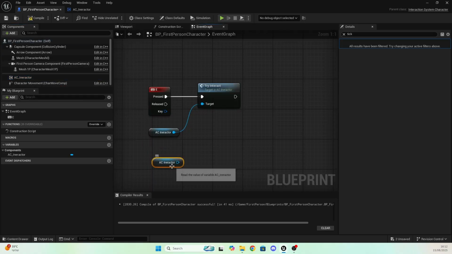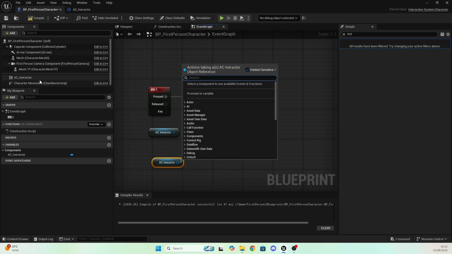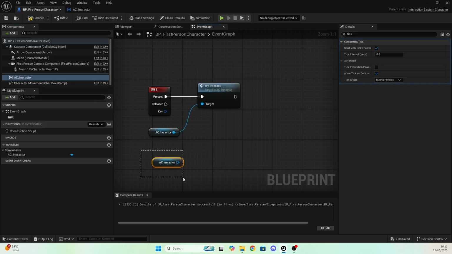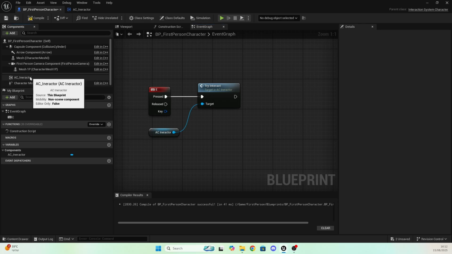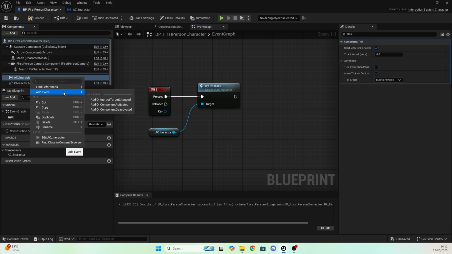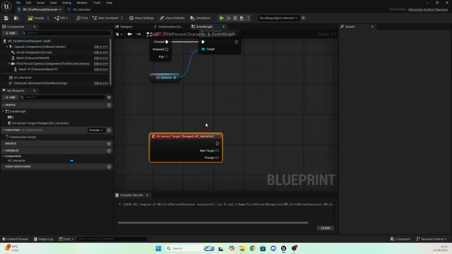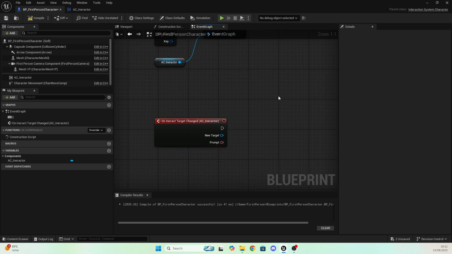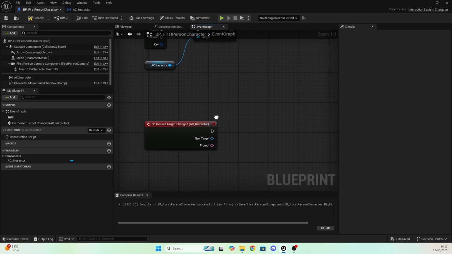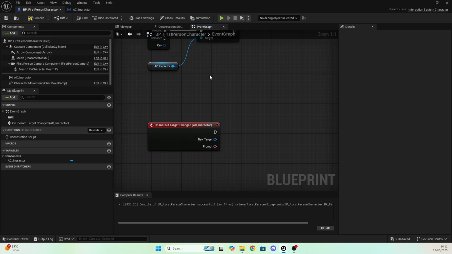Let's get this event interactor. No, actually we can do it like this. I'm going to right click on it. I'm going to add an event and add on Interact target changed. And at the end of the day, I will change the UI with the new targets and prompts, but I don't want to enter this topic in this video because this video is already too long.